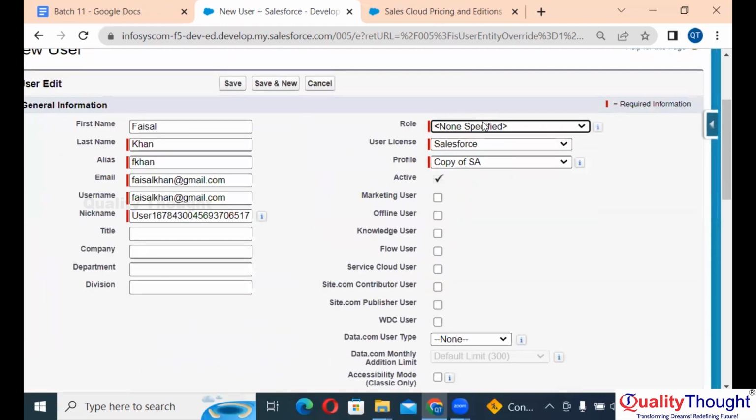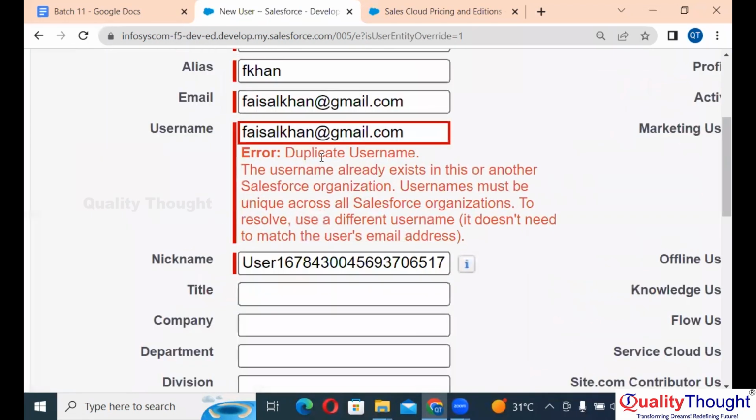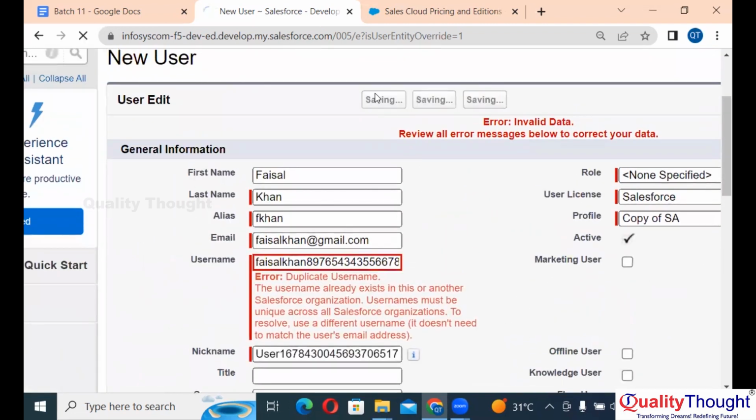Let's say here, I'm not specifying a role. These are the list of roles, right? I'm not specifying the role and I'm just saving it. See what happens now. What's the error here? Duplicate name, right? Your username should be unique. It's just like your Gmail ID. There will be lots of Gmail accounts with the name Faisal Khan, but the email ID is different. For example, here to make it unique, let me add some numbers. It doesn't matter. And now save.